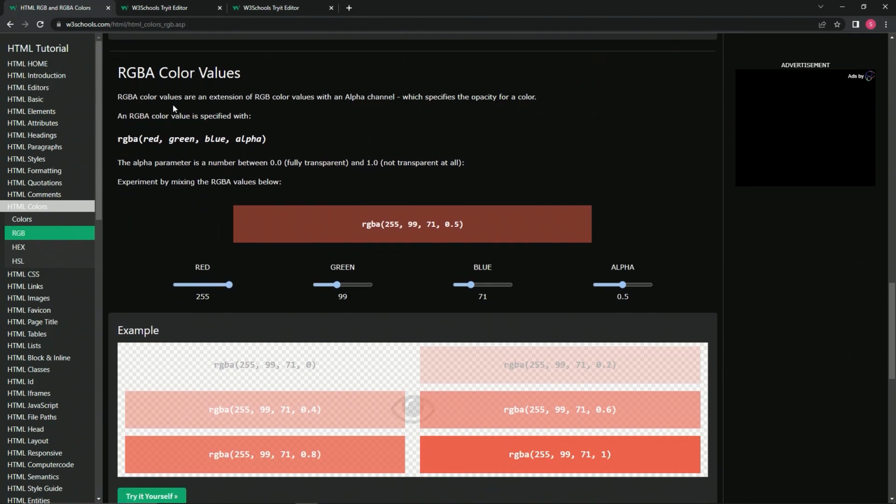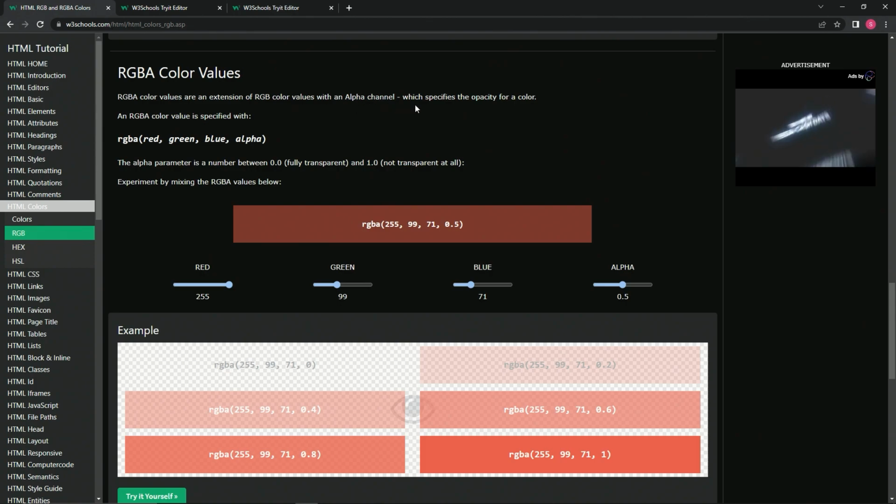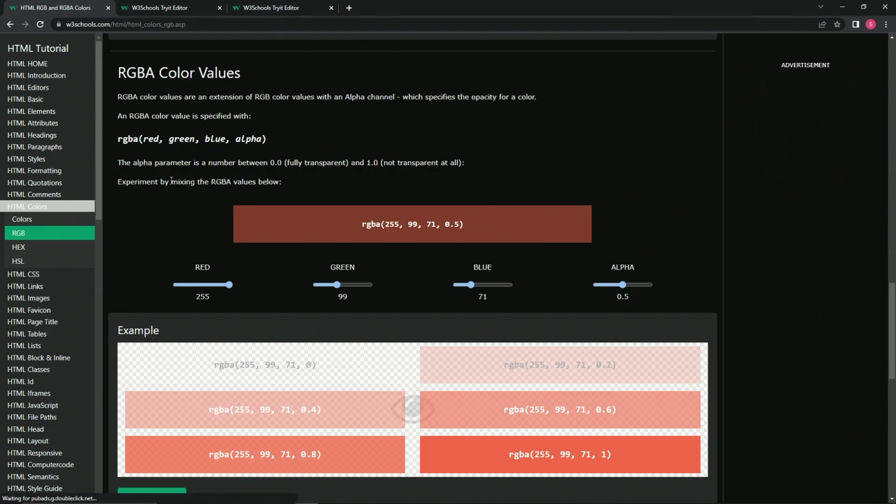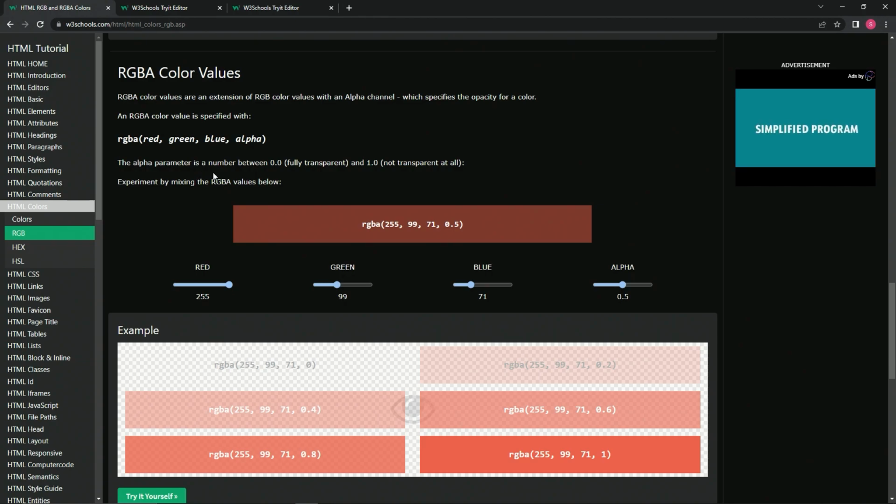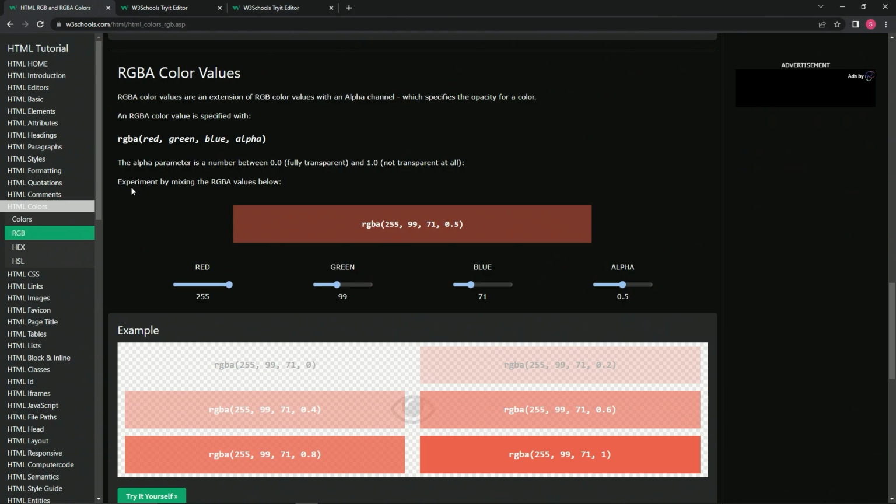RGBA color values are an extension of RGB color values with an alpha channel, which specifies the opacity for a color. An RGBA color value is specified with red, green, blue, and alpha in this RGBA function. The alpha parameter is a number between 0, which is fully transparent, and 1, which is not transparent at all. I think I did it backwards in the last video, but this is the one clearing it up. Hopefully those people that saw the last one are seeing this one.